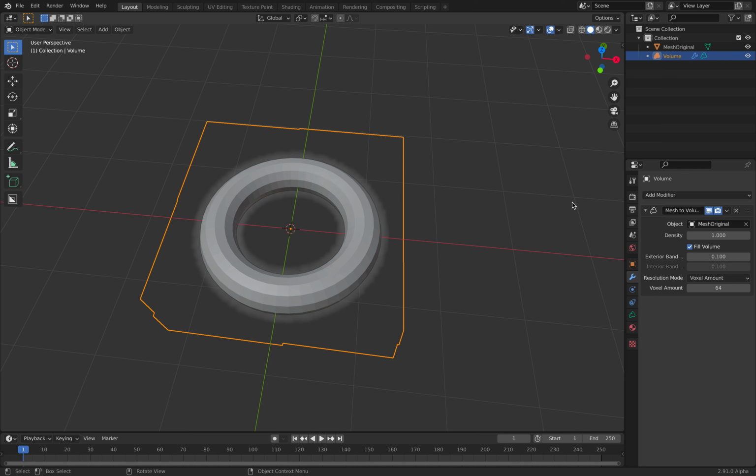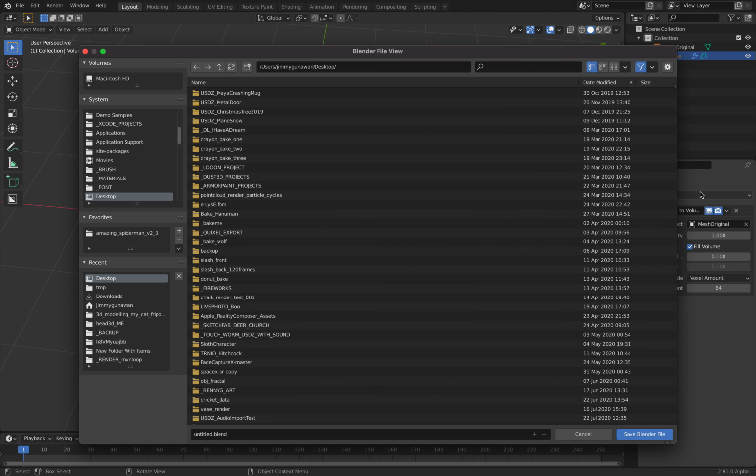So you can already start to play around. Let me save this again, oops, I haven't saved it. Okay, volumetric creature.